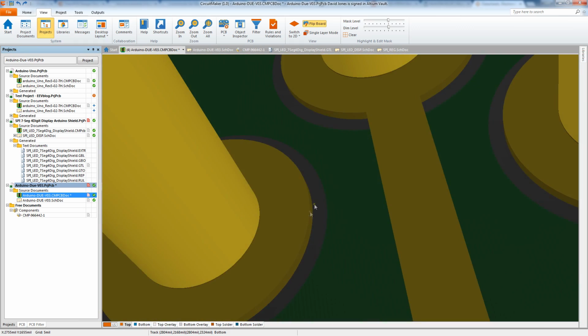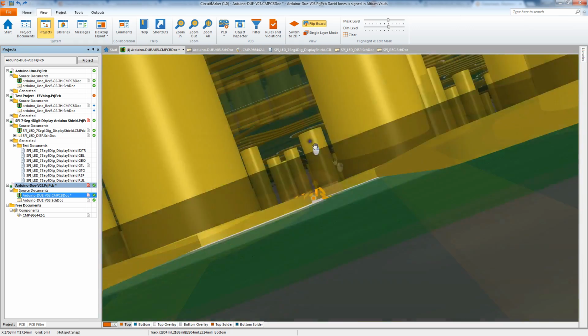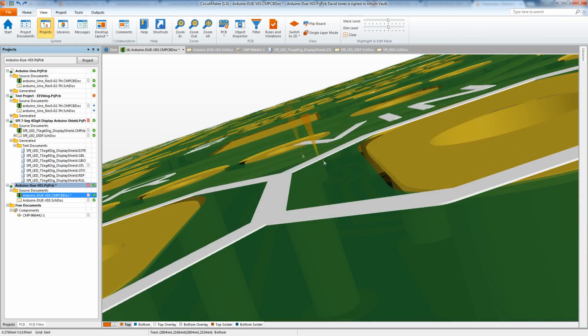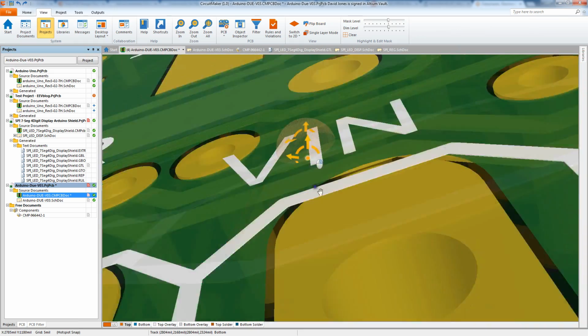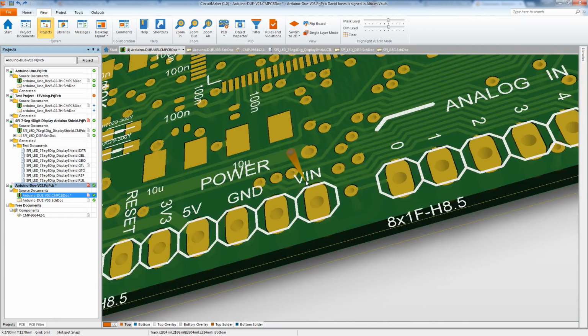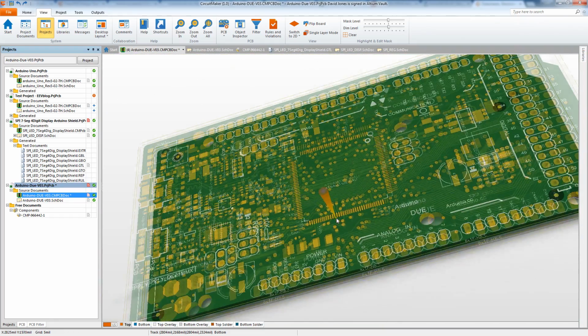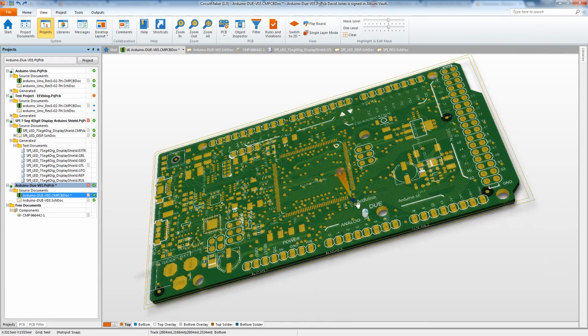You can actually go into the board if you're that keen and fly around. And it's just terrific stuff. And you get all this in the free version of Circuit Maker. Wow, my hat's off to them.